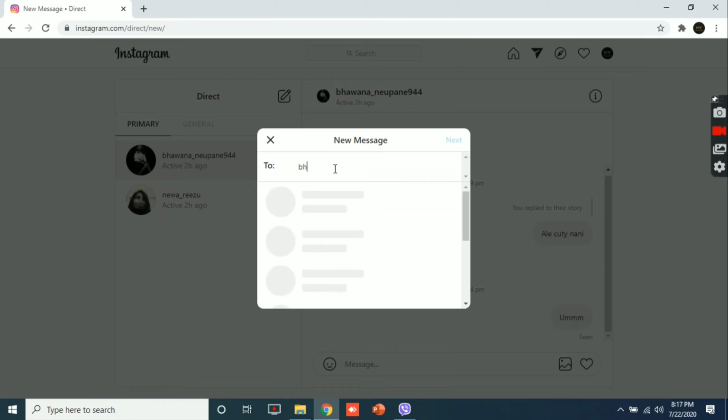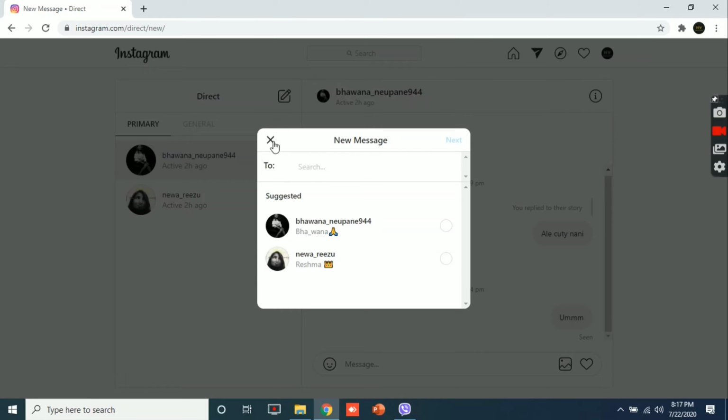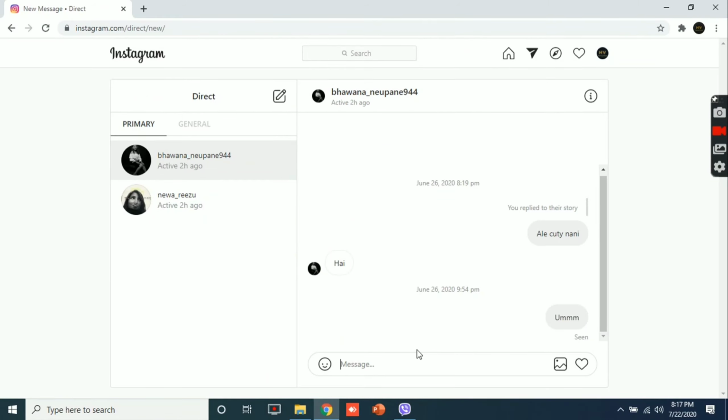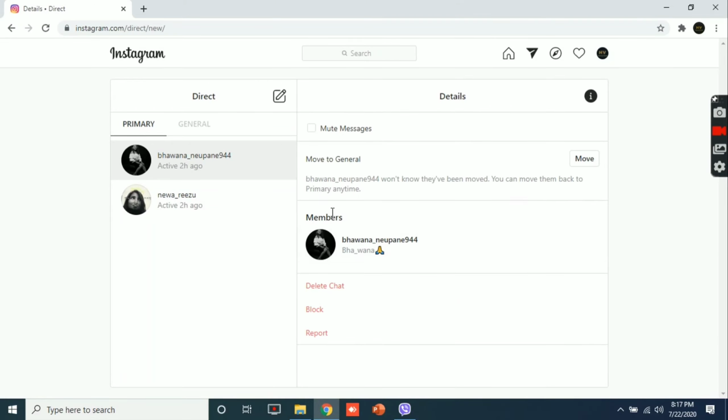If you click the i button in the top right corner, you can delete this conversation, mute messages from this conversation, or block or report the person you are talking to. That's all it takes to send Instagram direct messages from the desktop site.